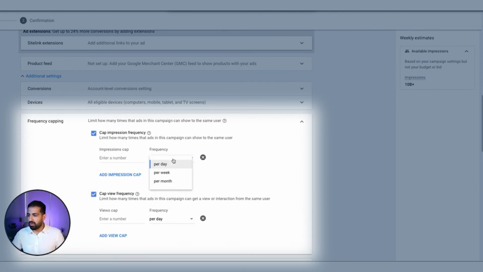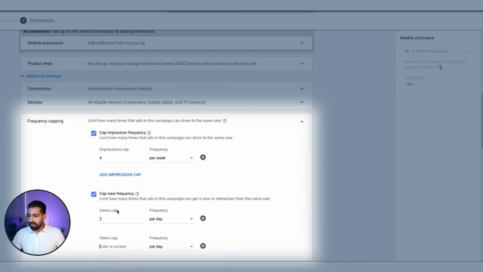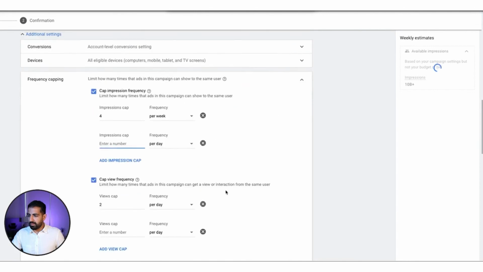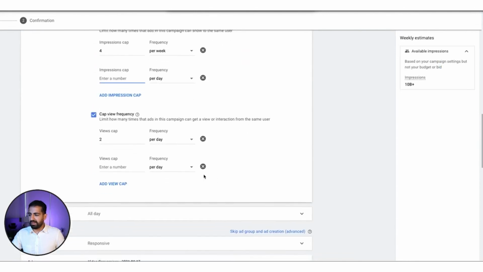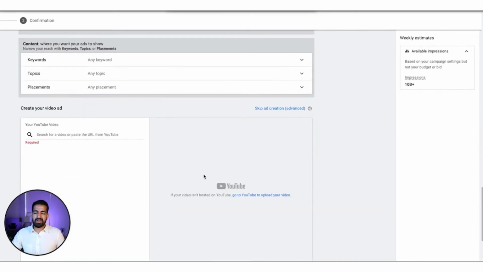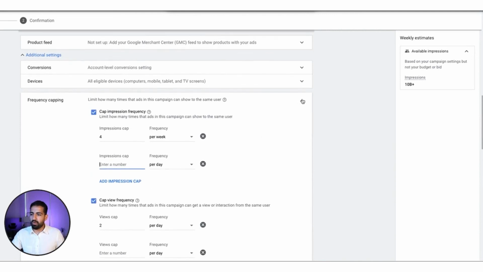Like we mentioned, I like to change it to per week. And then what you want to do is basically 4 impressions per week. That's what we said is a good number. And then 2 views per week, and I want to do that as well. And then boom. Okay, now this is perfectly set up. And then you go about setting up the campaign as you would normally. And really, it is that simple.